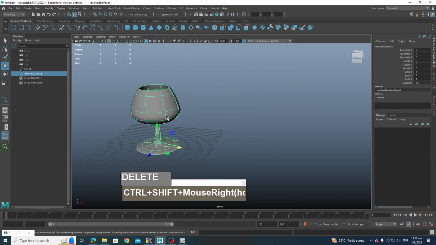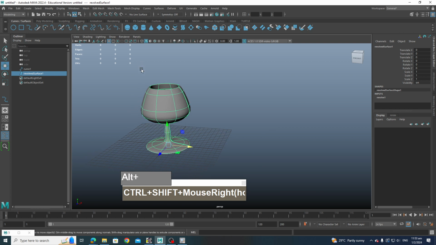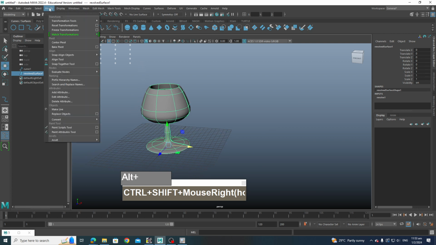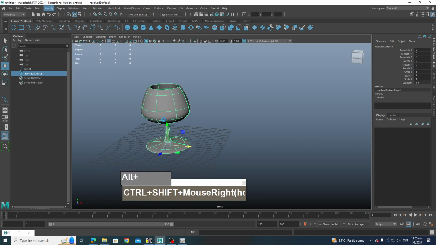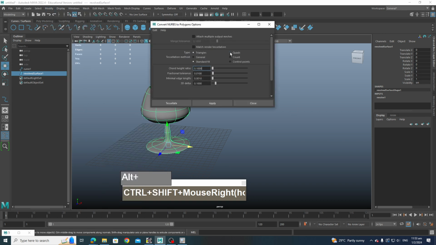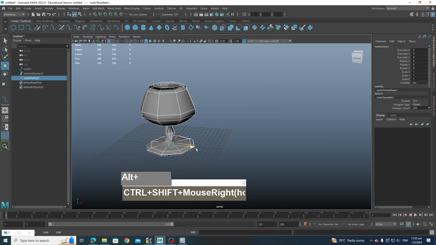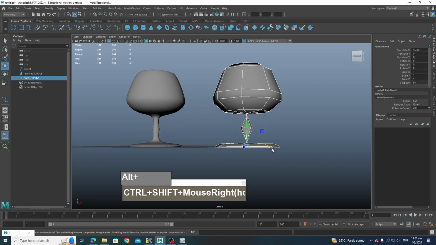I'll show you the correct settings that you should set. Go to Modify, Convert, NURBS to polygons, then click on the option box. Then you want to change to quads. You want to make sure all the faces are quads. And I think we can switch to control points. Quads, then control points, and then tessellate. Then we will end up with a mesh object looking like this.